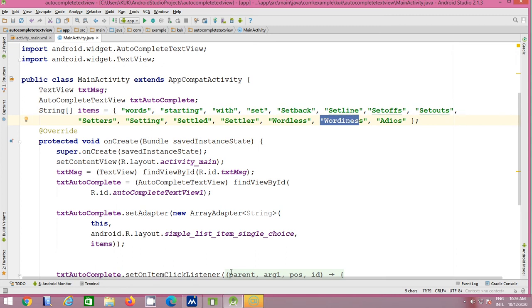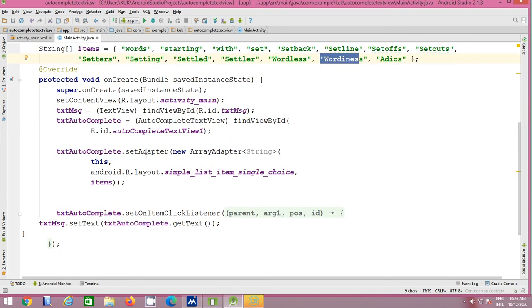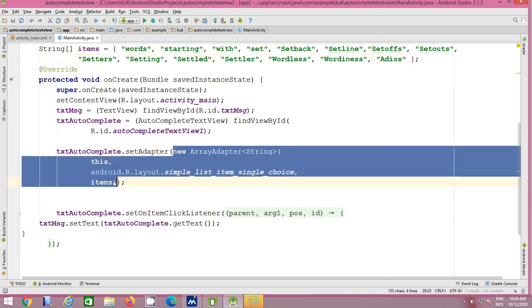You can create the dictionary in the items variable. Then on create, super on create, set content view, find view by ID for the text view, find view by ID for the autocomplete text view. After that we create the adapter as well as set the adapter. We can write the same statement in one part: autocomplete text dot set adapter, which is the creation of your adapter, and that adapter will be set in your autocomplete text view.